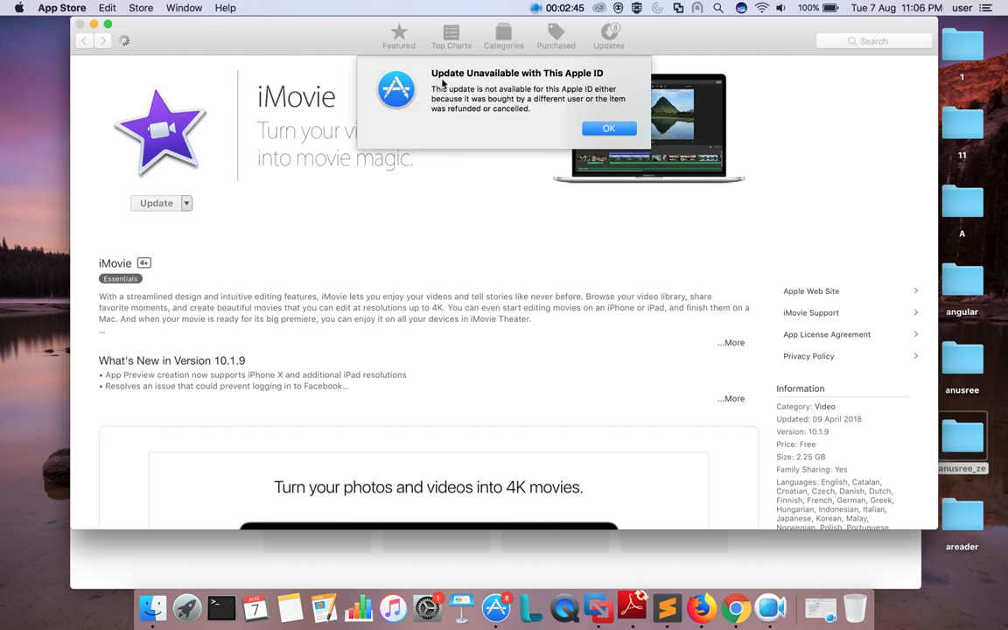So here I am getting this error, update unavailable with this Apple ID. So it's saying either because it was bought by a different user, or the item was refunded or cancelled. Okay, so anyway, this way you can update your iMovie to the latest version. So I have some issue with my Apple ID, that is why I am not able to update.